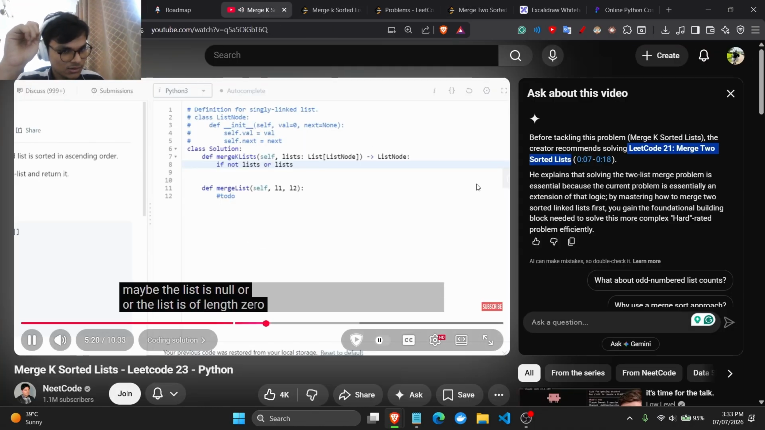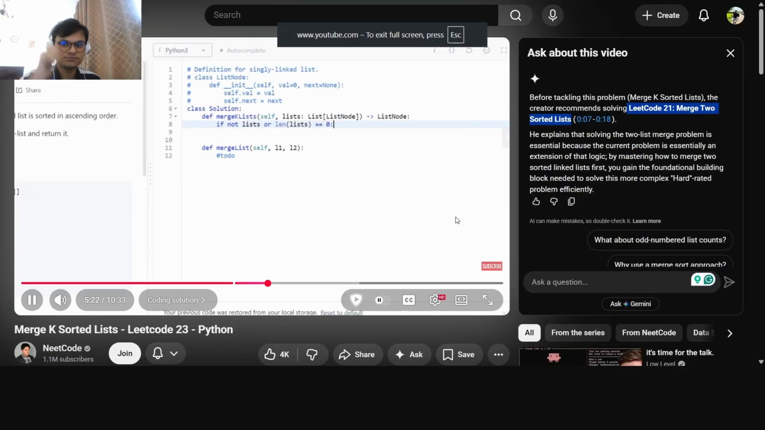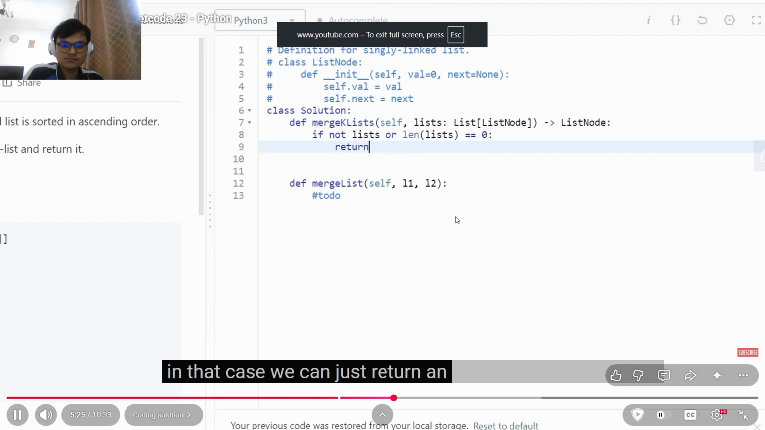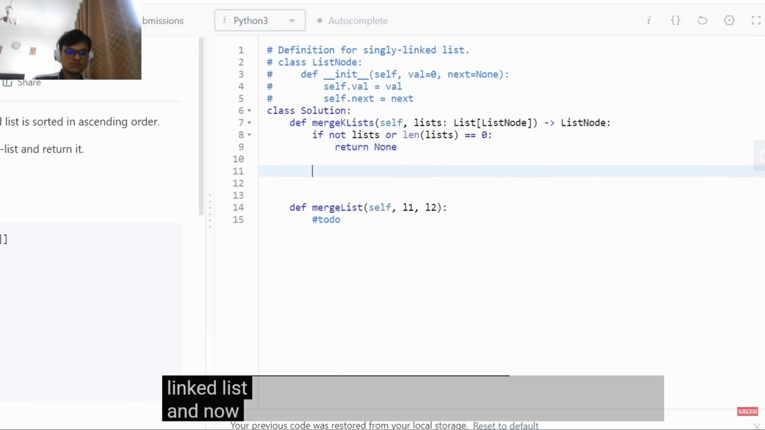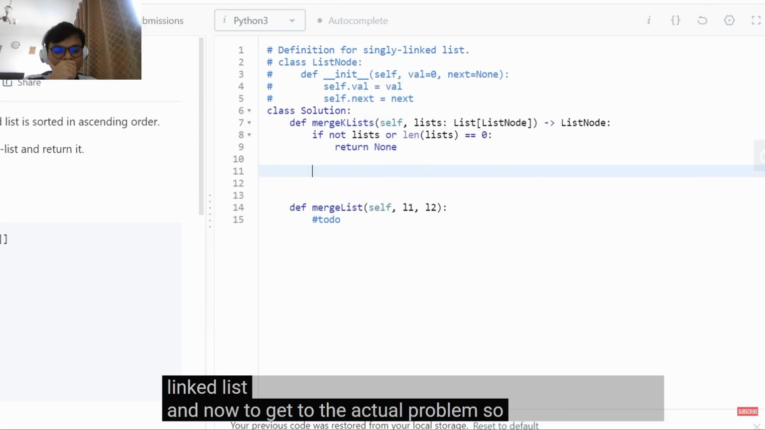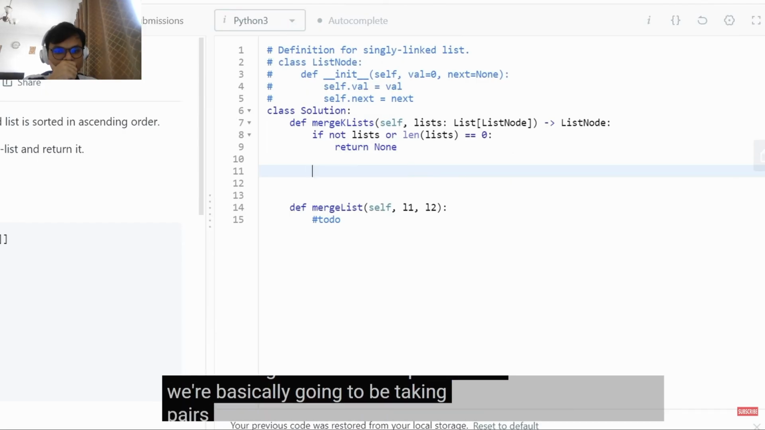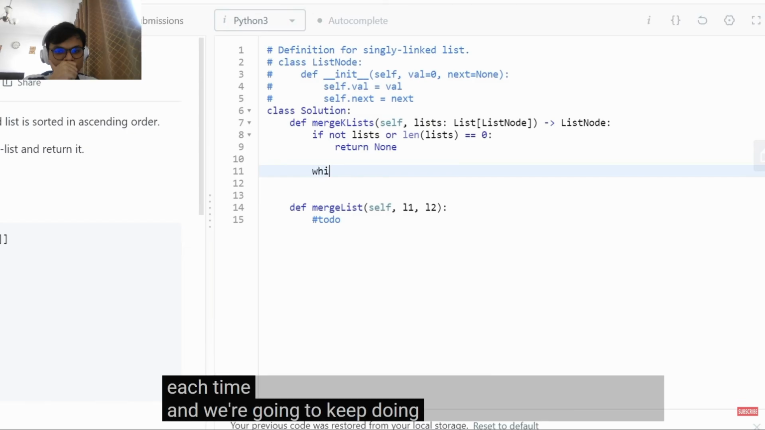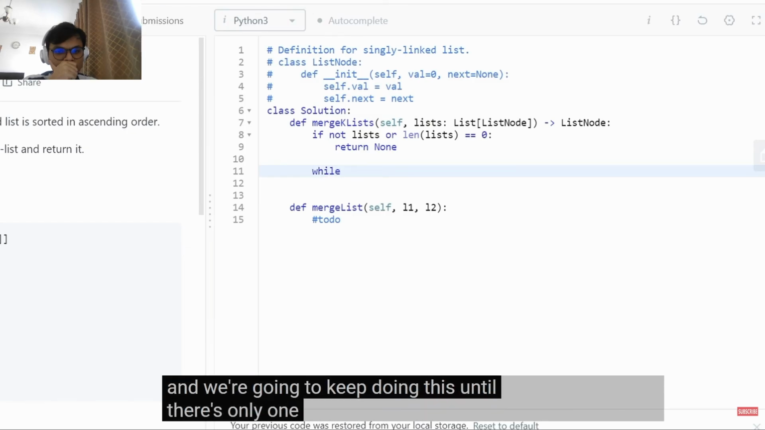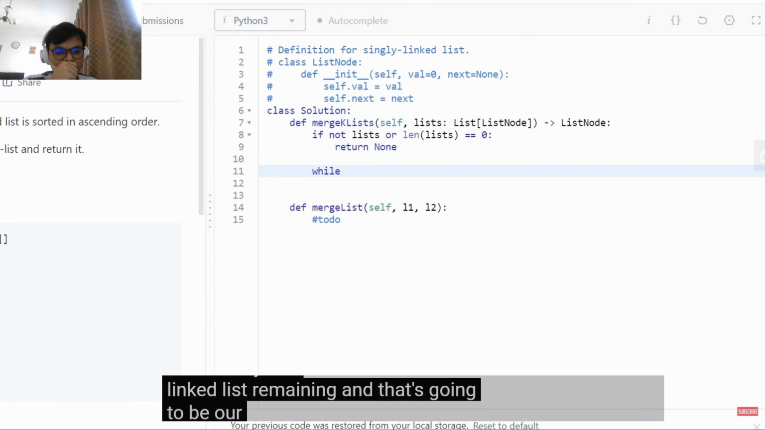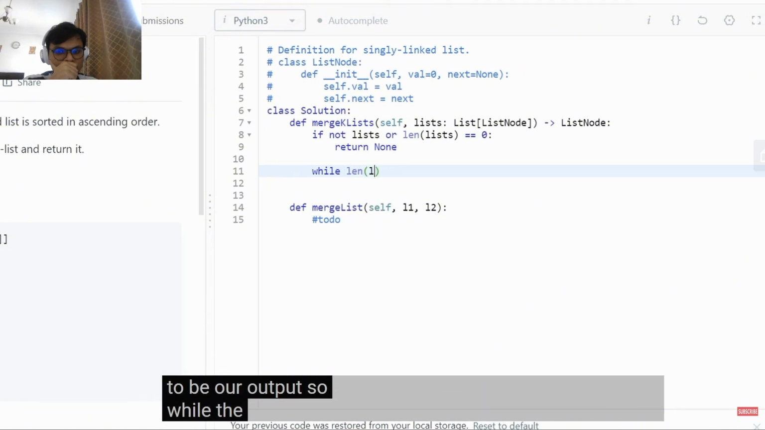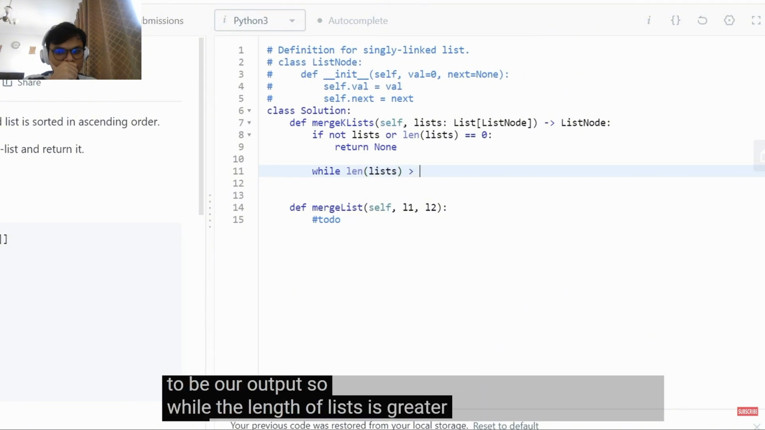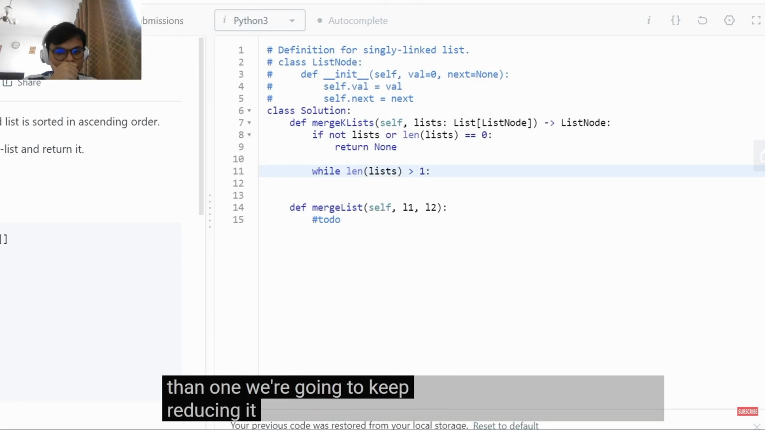If the length of lists is 0, in that case, we can just return an empty linked list. And now to get to the actual problem. So we're basically going to be taking pairs of linked lists and merging them each time. And we're going to keep doing this until there's only one linked list remaining, and that's going to be our output. So while the length of lists is greater than 1, we're going to keep reducing it. We're going to keep cutting it in half.